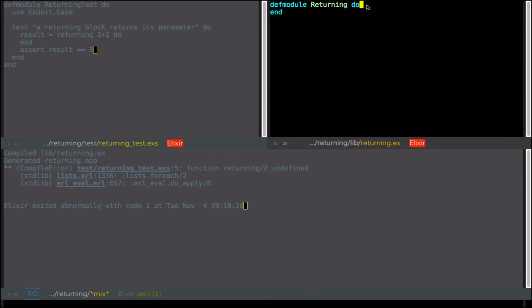I know I'm going to need a macro to do this, because what I'm doing is injecting code as I compile my Elixir program. So I know I'm going to need something called returning, a macro, and it's going to take a value, and it's going to take a do block, and we're going to come back to that in a minute. Right now we're not using that do block, so I'm going to put an underscore in front of it.